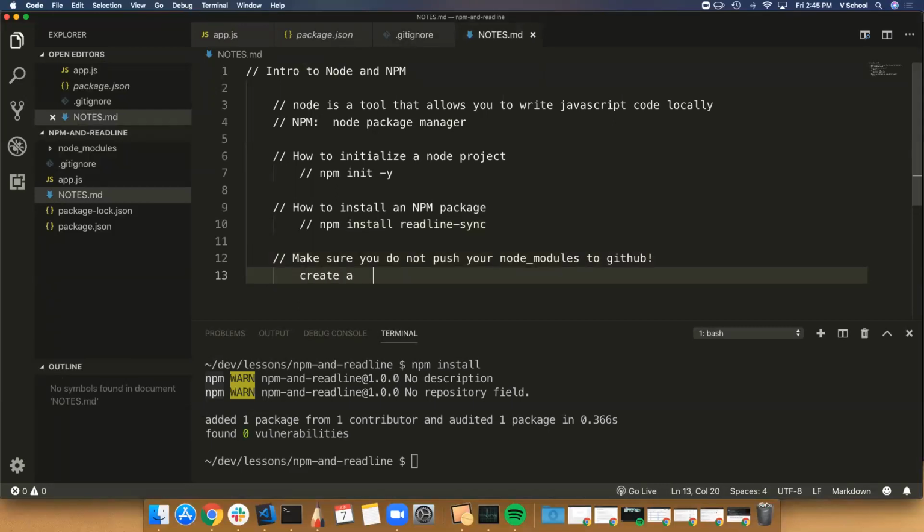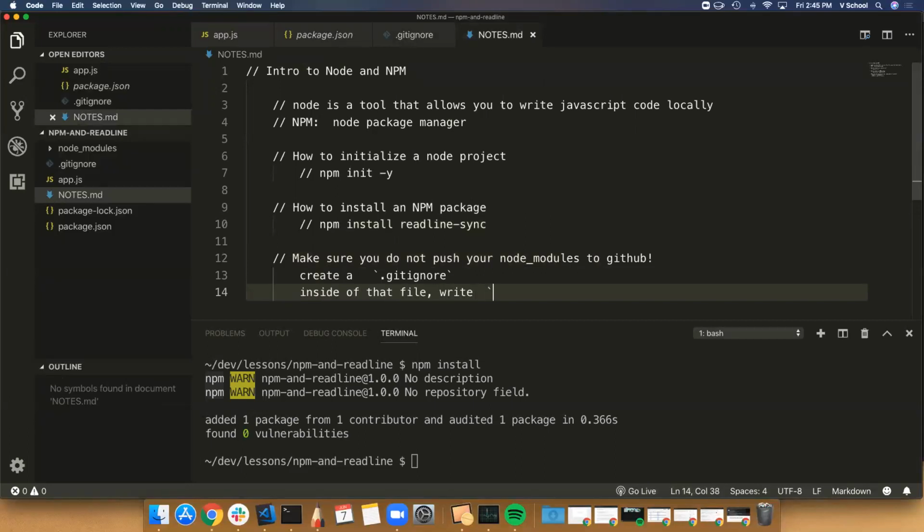Create a .gitignore. Inside of that file, write node modules.